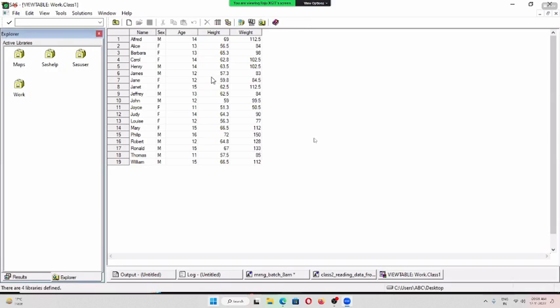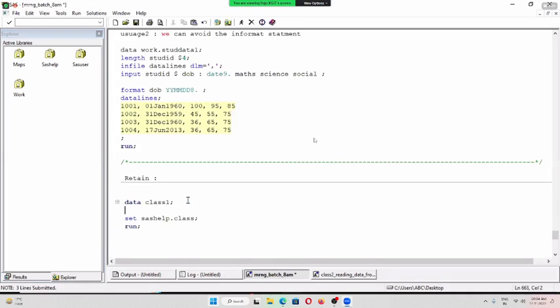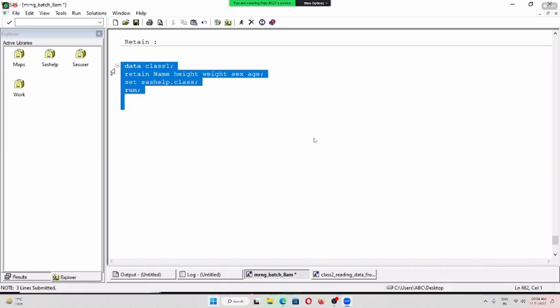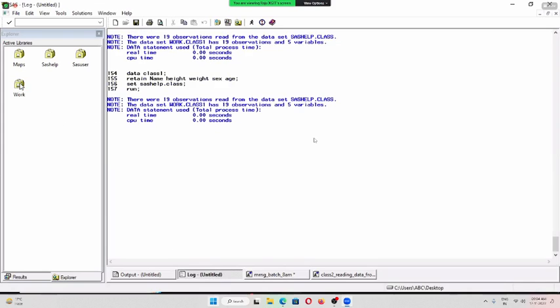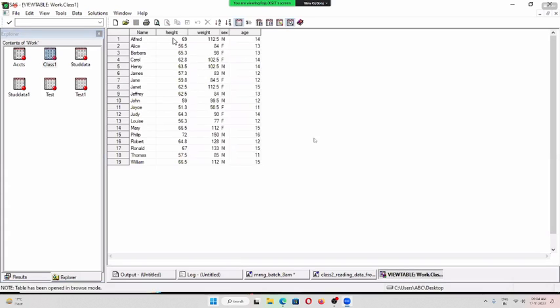But I don't want this order in my output dataset. I want name, height, weight, then sex, age. So while reading from your input dataset, I want to read it in the order of name, height, weight, then sex, age. That time, simply use a retain statement. In a retain statement, the variables in whichever order you mention, in the same order they will come in the output dataset. See, in the program, the class1 dataset is created. See, now it's coming as name, height, weight, sex, age.